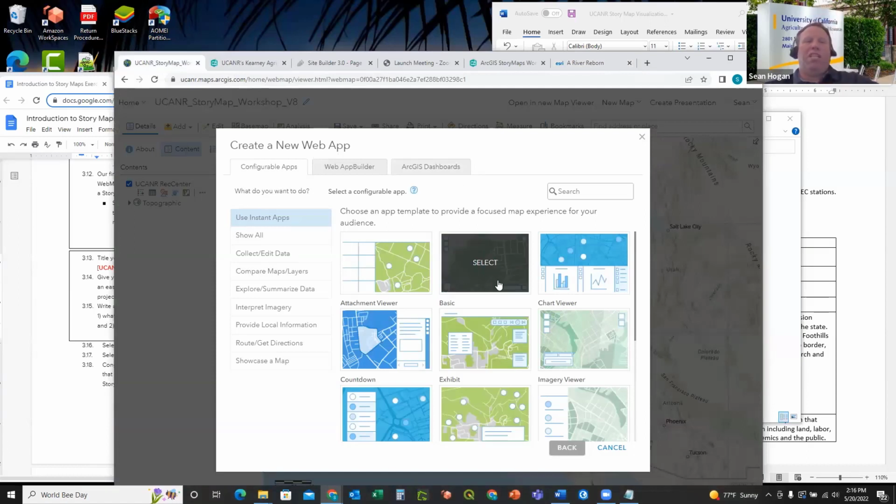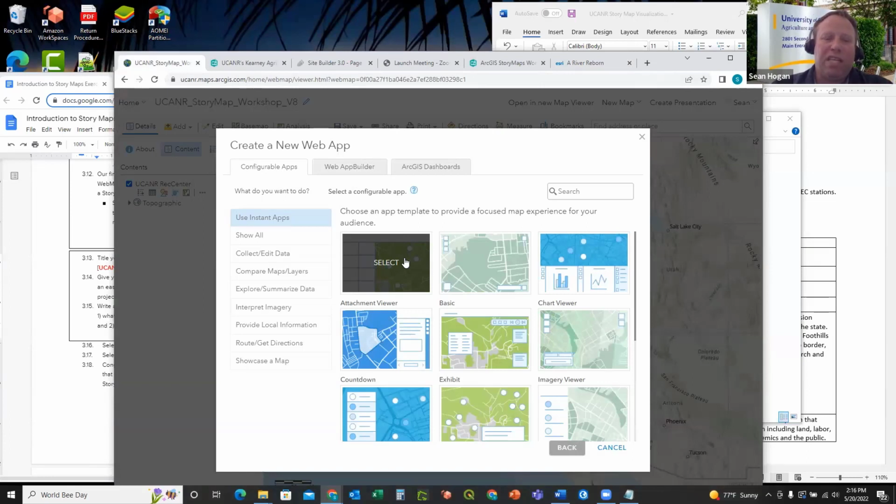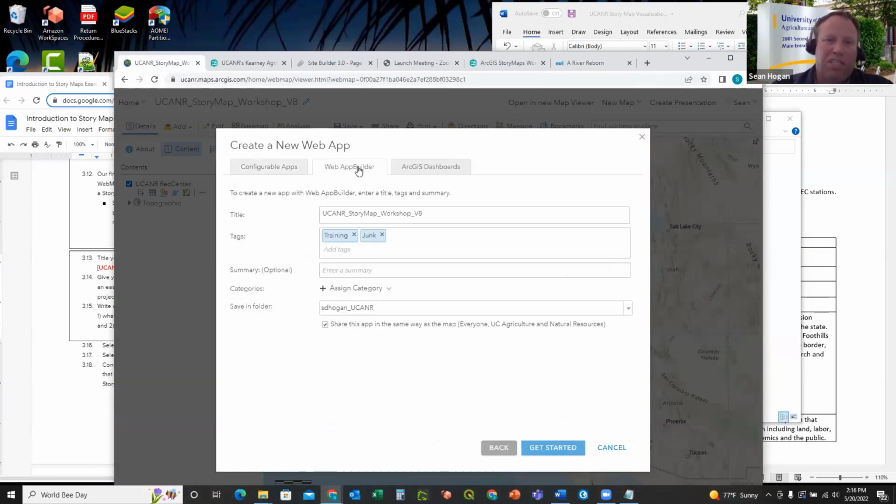One of the reasons why I want to show you this is that you can create web mapping applications that you can then put inside of your story map. And for example, I'm going to bring up the web app builder. Just give it a little bit of an extension. You don't need to do this. This is just info only right here. If you want, you can. It won't hurt. And I'm going to get started.